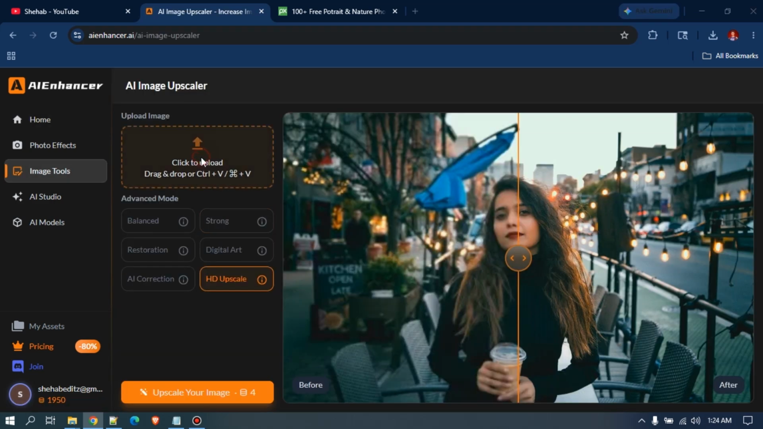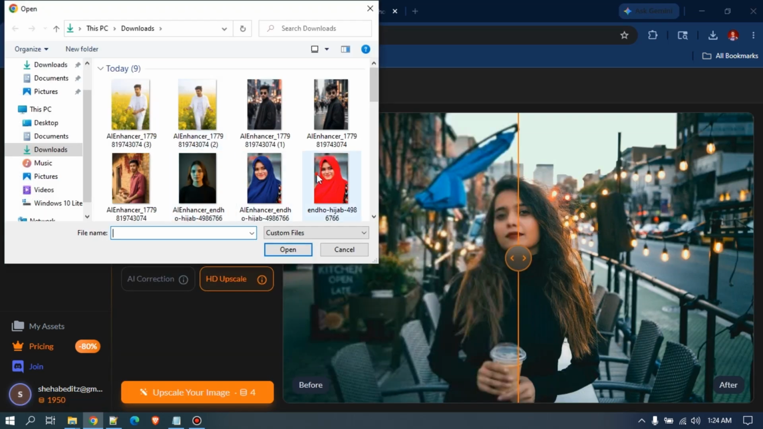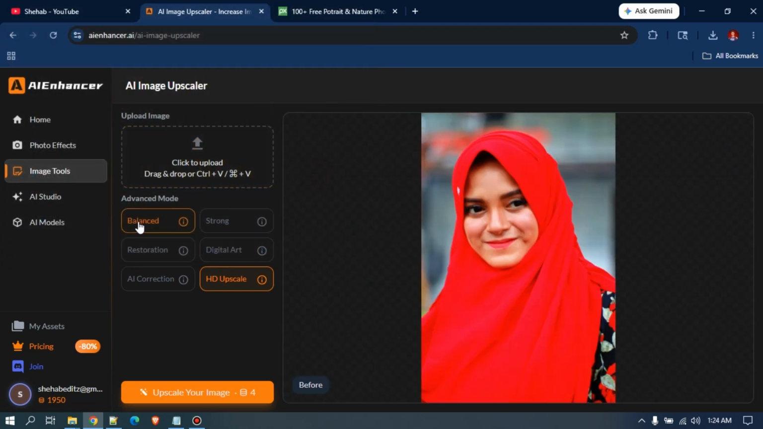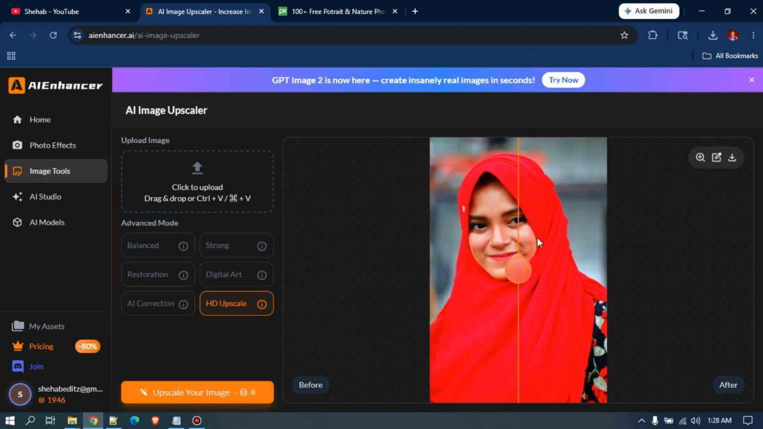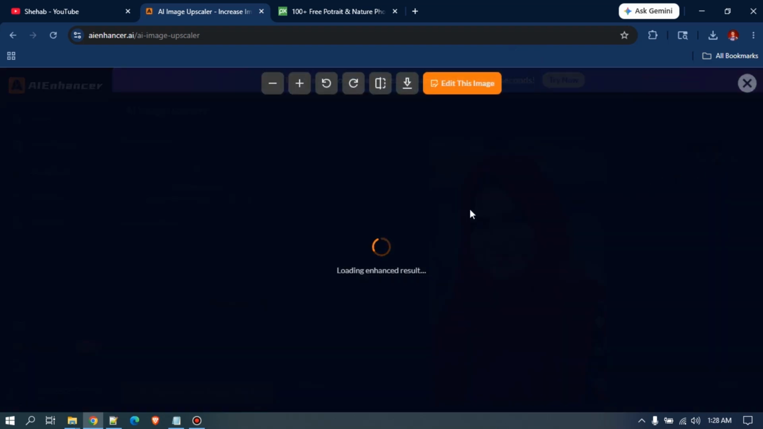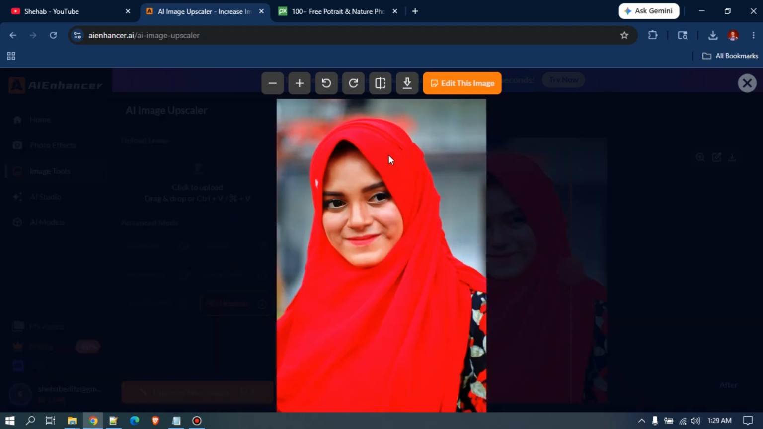So I simply upload an image here and then select upscale. Click on upscale your image. So here you can see the image is upscaled. This is the after upscaled and this is before. If I zoom the image, you can see the difference. This is before and this is after. So it increases some details and upscales the image.